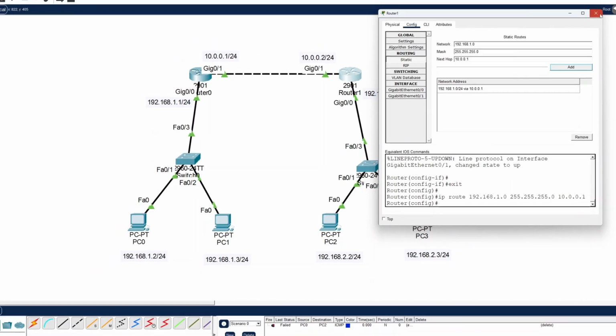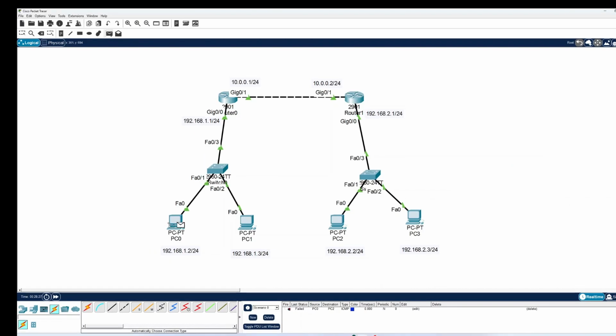Now we test the network from PC0 to PC2, and it is successful.